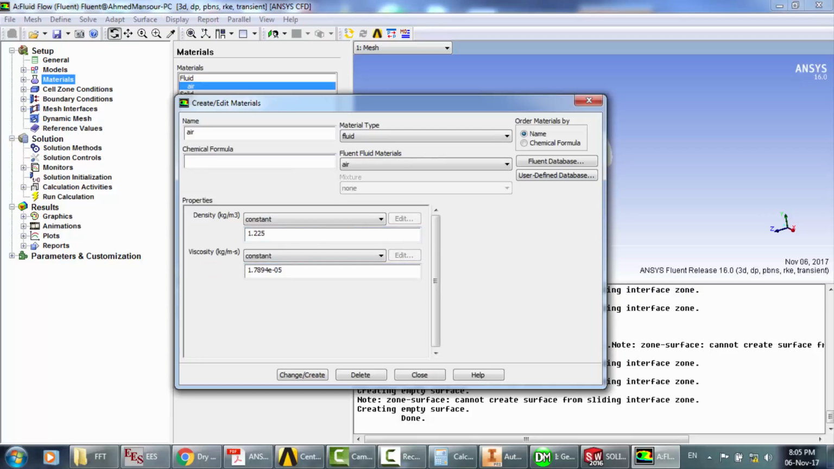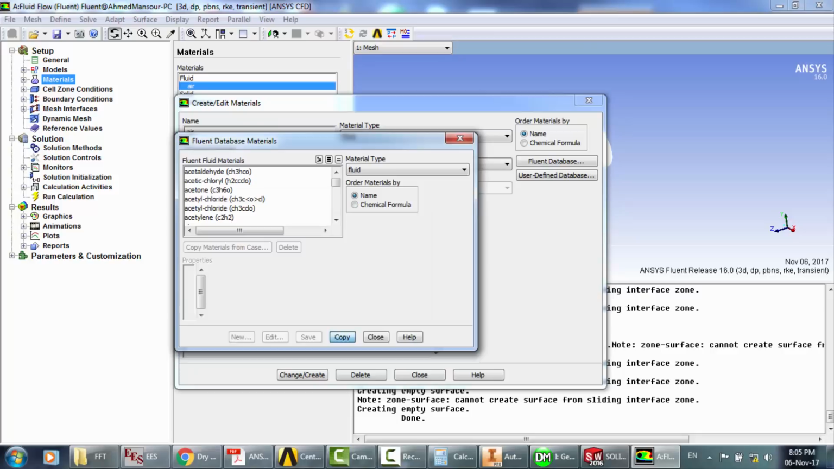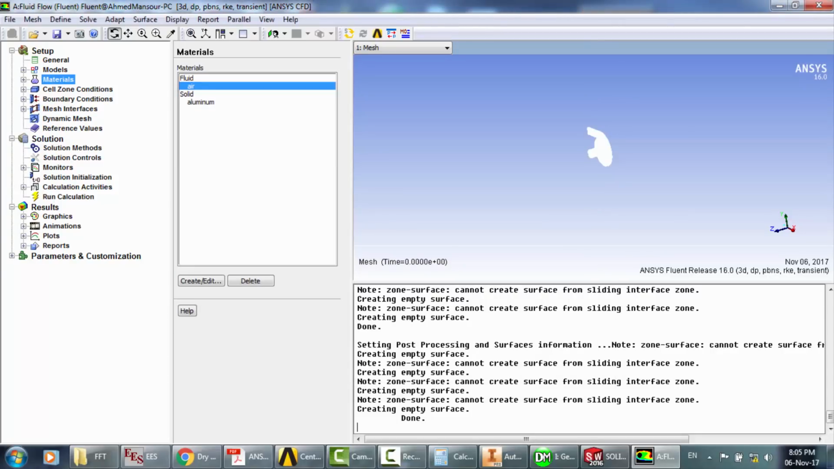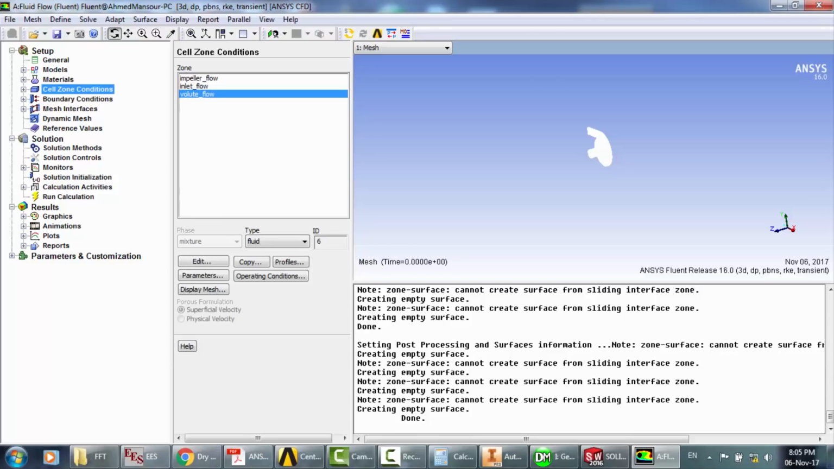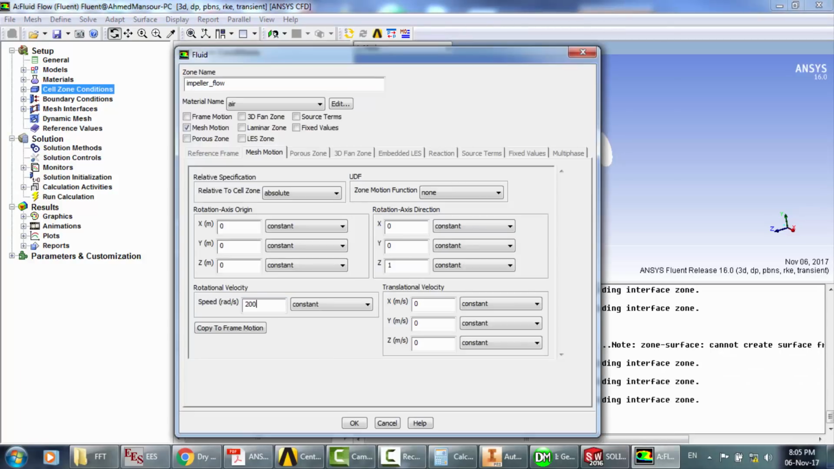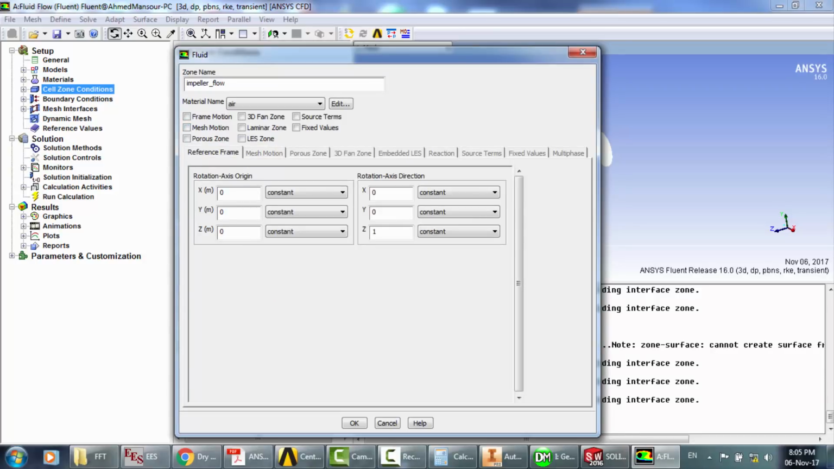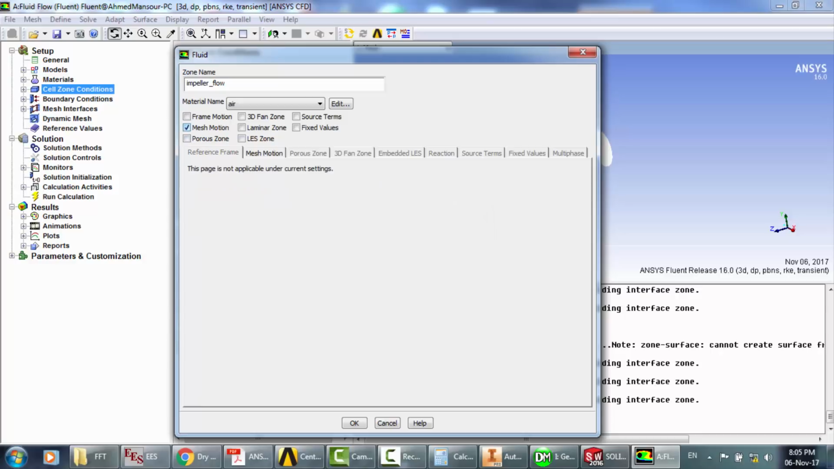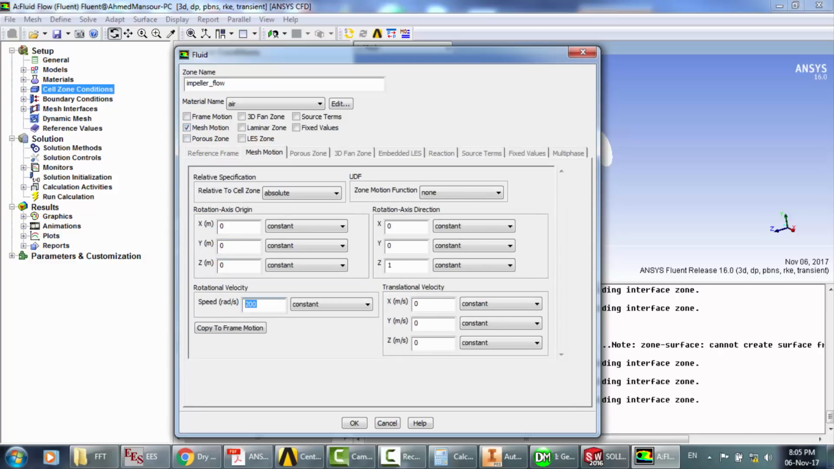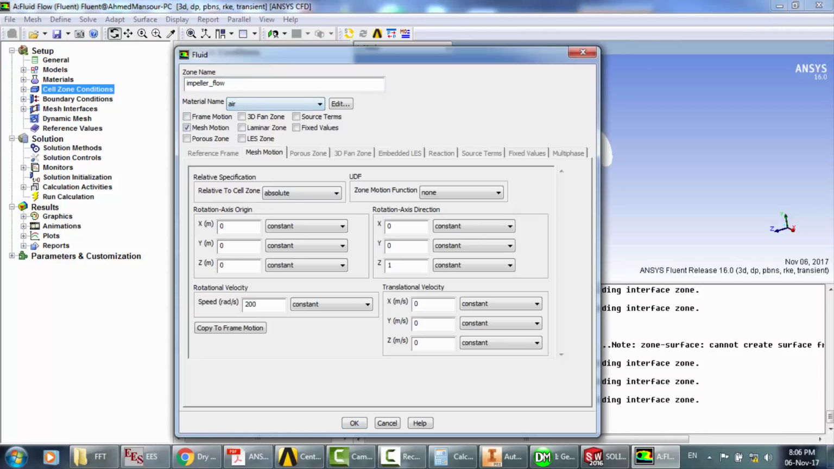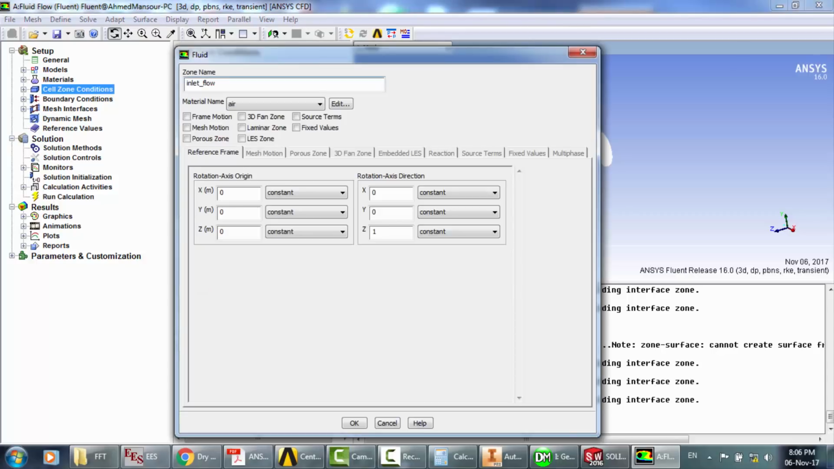You can add any material from the Fluent database. In the cell zones, you will find impeller flow, inlet flow, and volute. When you open the impeller, click on mesh motion to make a sliding mesh, and then define the rotating speed in radians per second. Here the material must be air, and the inlet flow is air, and the volute is air, with no mesh motion.